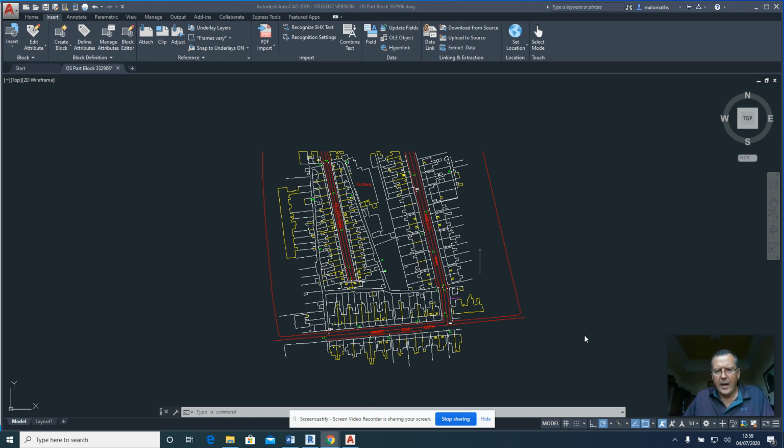Hello, everyone. I was giving a mate of mine, an architect, a dig out there recently, and what he wanted to do was use an OS map that he had purchased, a digital OS map, to set up his site within a new Revit project. We discovered some nice little quirks in this, and I thought it'd be worth sharing.